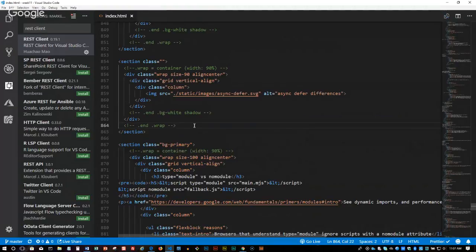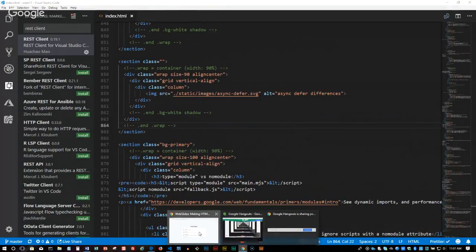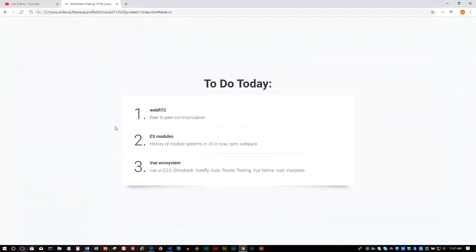All right. So today's class, we're going to talk about a little bit about WebRTC, which allows peer-to-peer communication, but you don't have to pay anything, which is really cool. It's free, open source. Oh wait, I'm looking at the wrong screen here. There we go. And we're going to talk about ES modules and everything that comes with that.